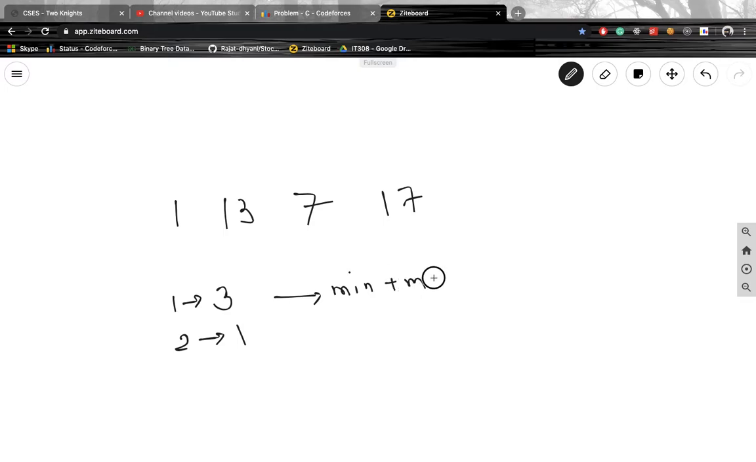There are four integers, 1, 13, 7 and 17, and he has to give them to two of his friends. To the first friend he has to give 3 chocolates, and to the second friend 1 chocolate. Now we have to maximize the minimum plus maximum that each friend gets. I have to maximize the sum of the mins and maxes of all the friends.